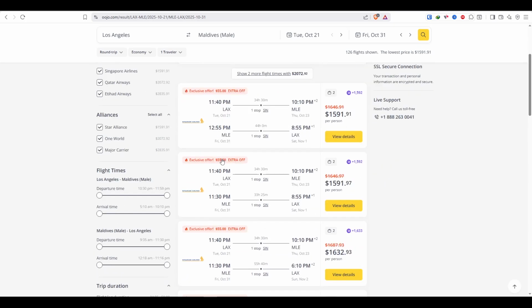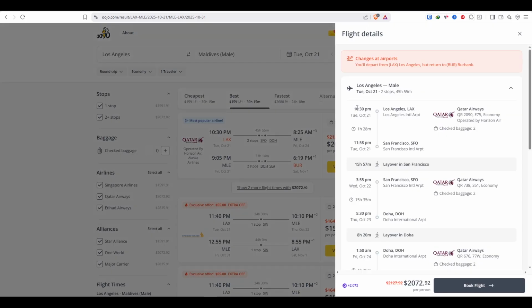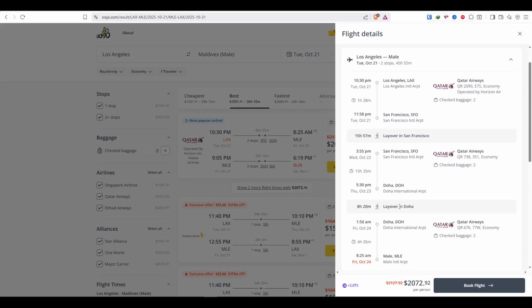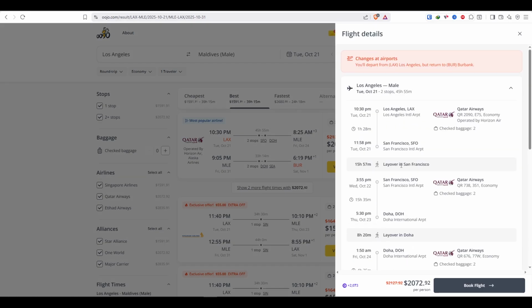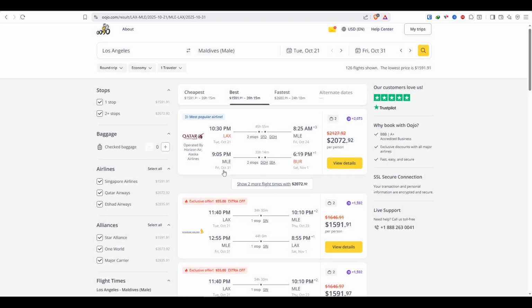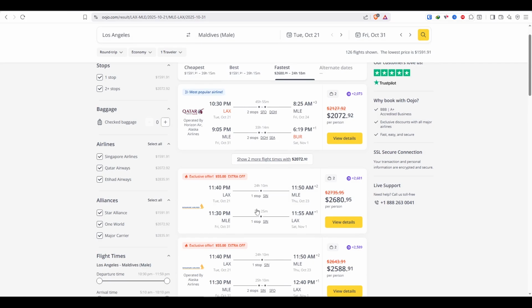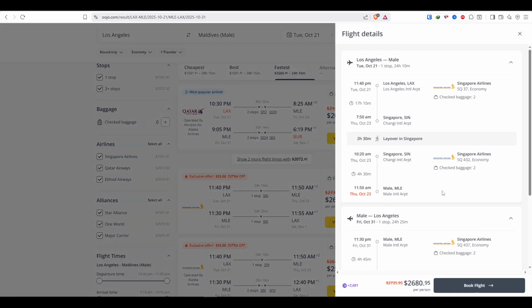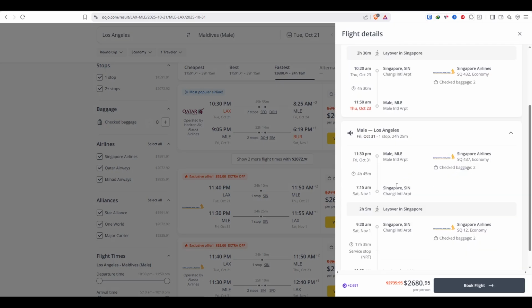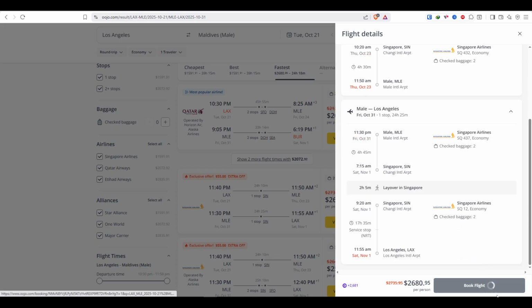So we got the cheapest one, we have the Qatar Airways. We can click on view details and see all of the details, all the flights that are available. You can see right here, layover in Doha, layover in San Francisco, all these flights. This is the most popular one, this is the best one, the cheapest, and this is the fastest one right here. If you click over here, it goes directly to Singapore first, and then from Singapore we go to the Male International Airport, and then from Male we go back, and this is the round trip. Yeah, wow, pretty cool.